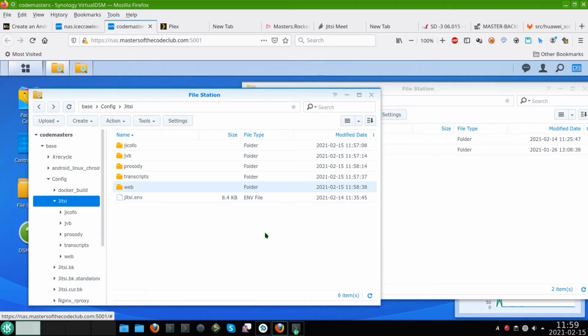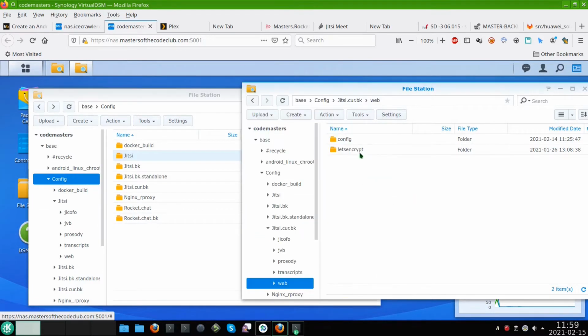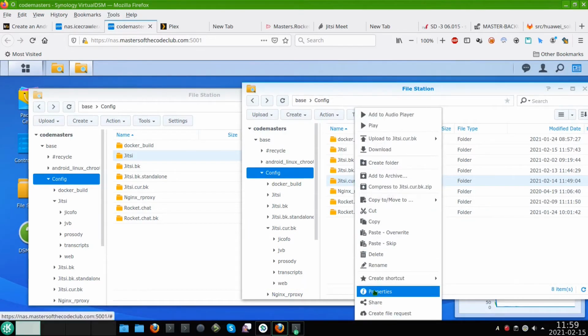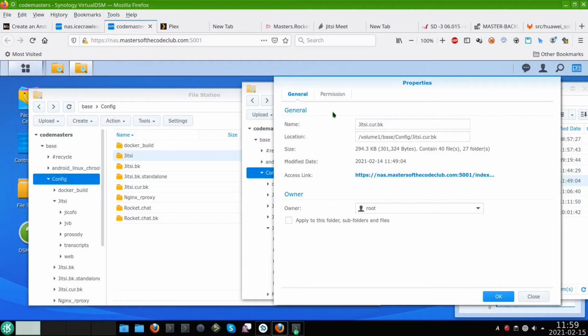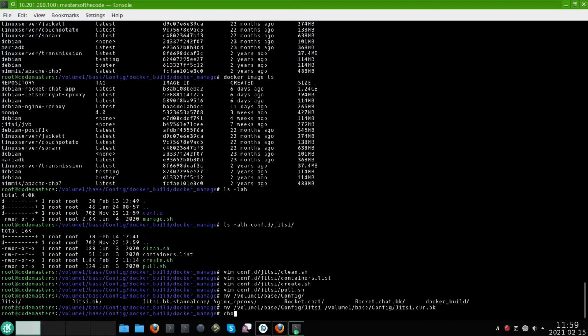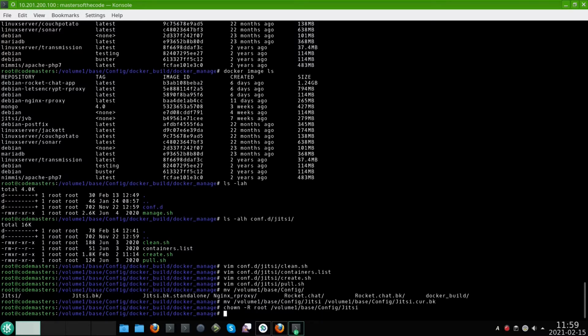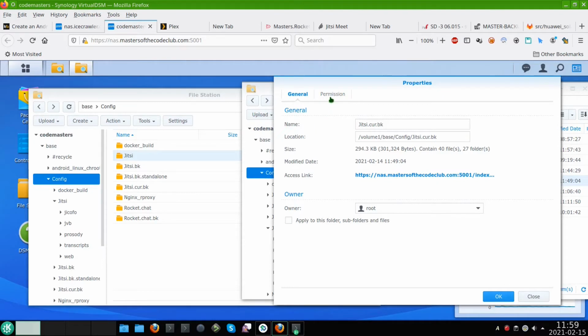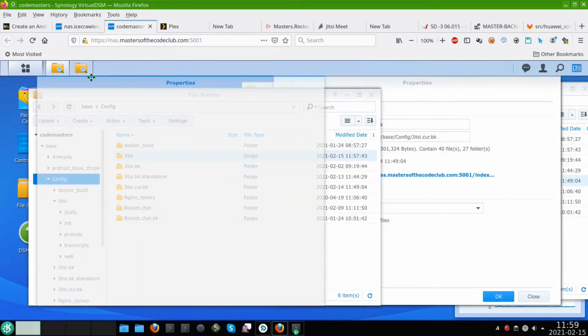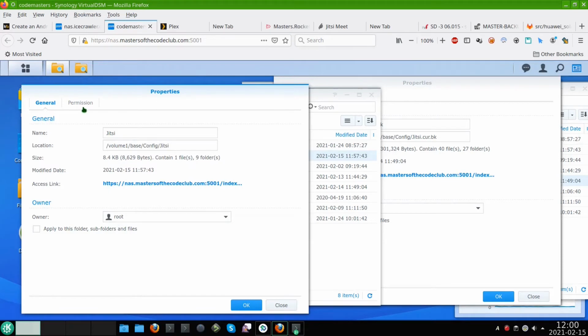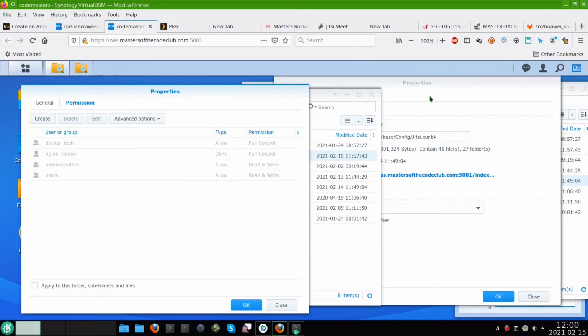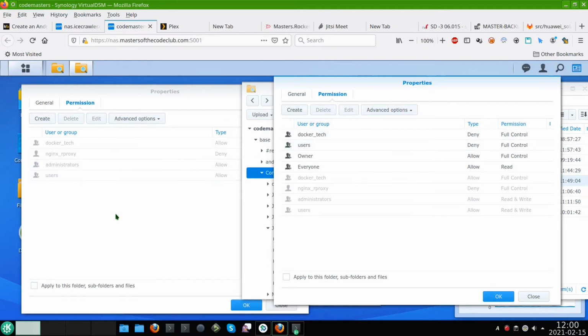So when we have those subdirectories created, we can also set proper permissions. So I will check the permissions here. I will need to go to the console and use the chown command to change the owner. So it will be the root user of that volume base config Jitsi directory, because I can do that from the web UI. So I can set the root user as the owner, and right now I can also open properties here. As you can see, we have the proper owner right now, and for the permissions, I can also set the proper permissions.